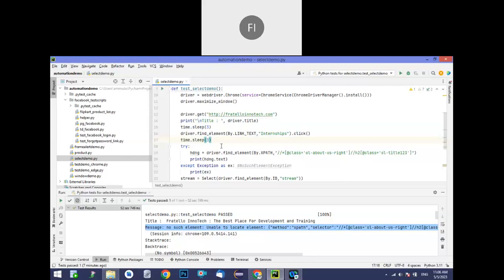The second advantage is that implicit wait doesn't wait the full 3 seconds, whatever you specify. For example, if the element was found at 1 second only, then it will immediately release the other 2 seconds and continue the execution. It won't wait for 3 seconds. If the element takes 2 seconds, then it will release the one more second. Like that, it decides dynamically.